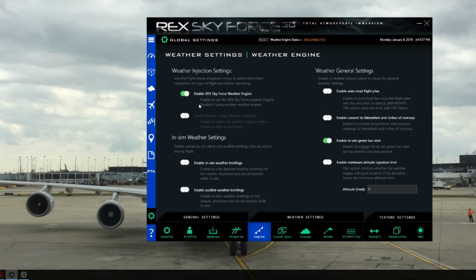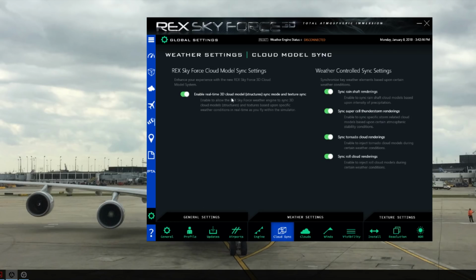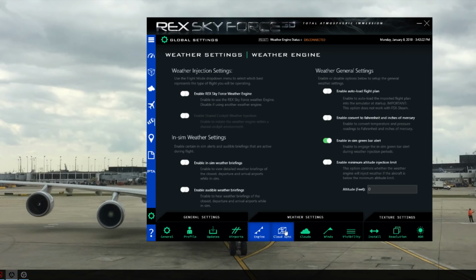It doesn't seem it works yet. I'm not sure what the deal is with that, but maybe it's something they're working on. So that's pretty nice. You can select some in-sim weather settings, whether you want briefings, things like that, whether you want to load your flight plan. Yeah, so those are pretty straightforward options. Then the cloud sync. Again, the syncing is turned on, so make sure that is turned on if you're using Active Sky. I've turned off the weather engine, so that's fine.